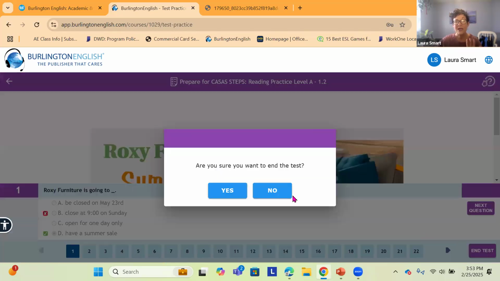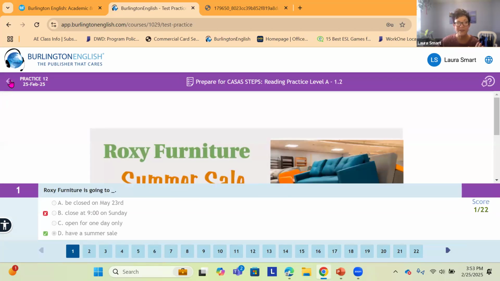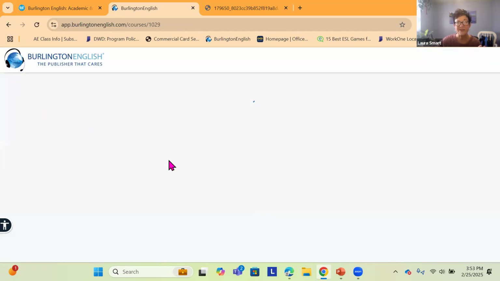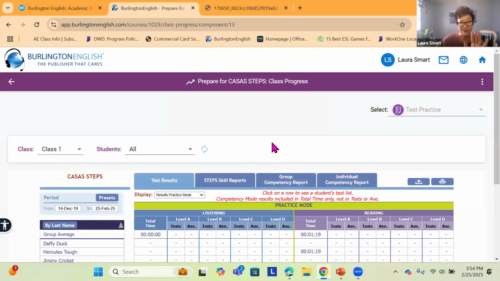Now, you're probably thinking, okay, what's the big deal? I don't see what's so much better about this. There are several things that are really nice about this. One of them is the way that you can track progress on this new Prepare for CASAS STEPS versus the old Prepare for CASAS. Let me show you what that looks like.